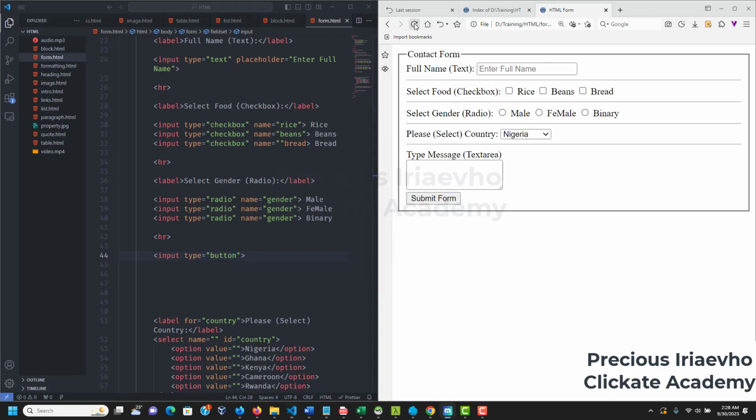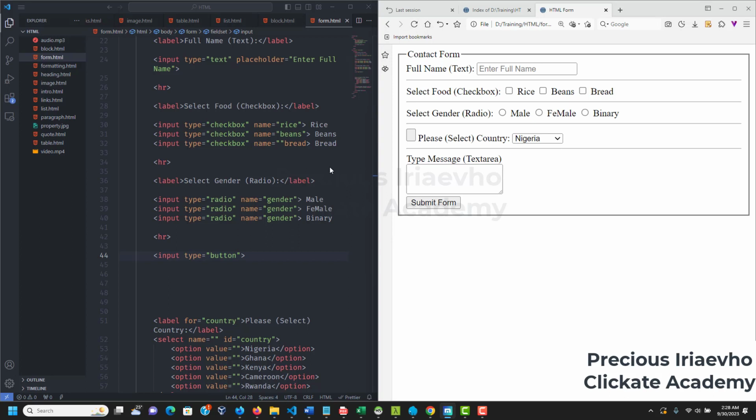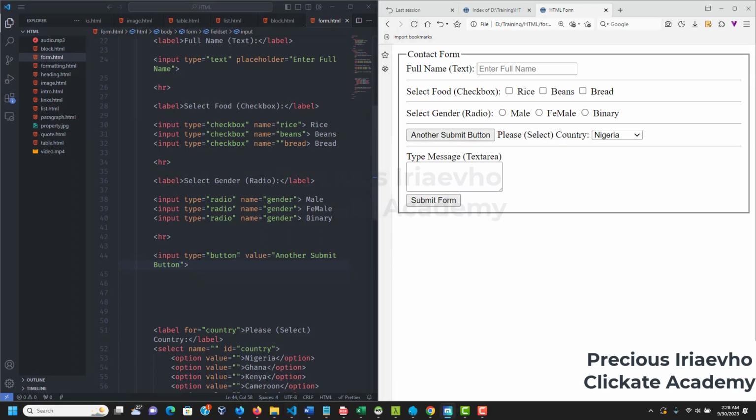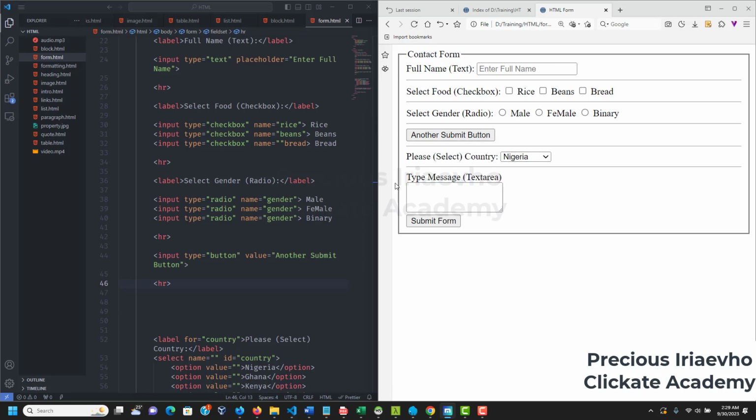If we save and reload, you see nothing is shown because we need to give it a value. So I will say value is equal to another submit button. Save, and you can see it. So let me put an HR tag to separate this. So reload, you can see another submit button created with an input type button.